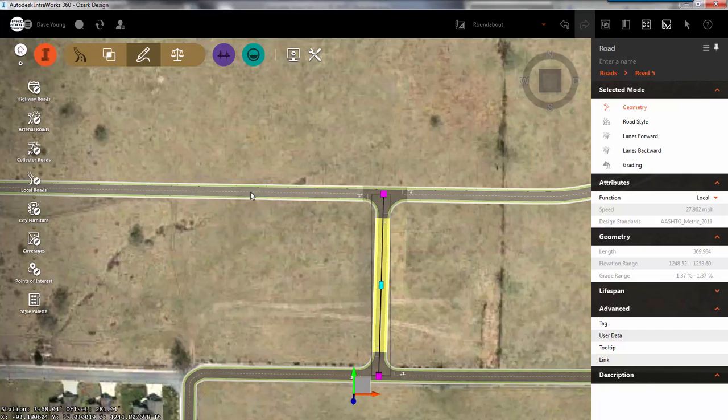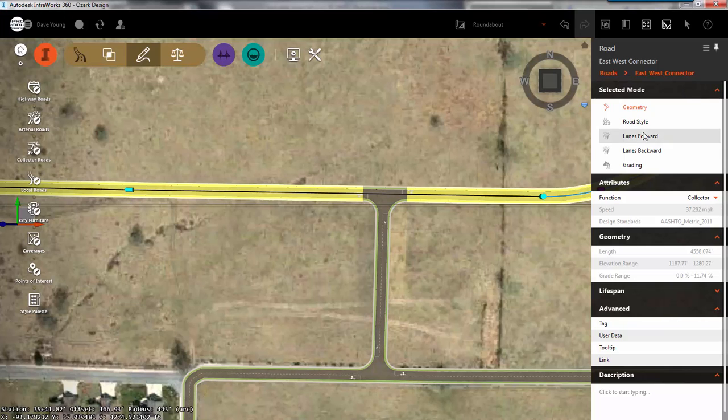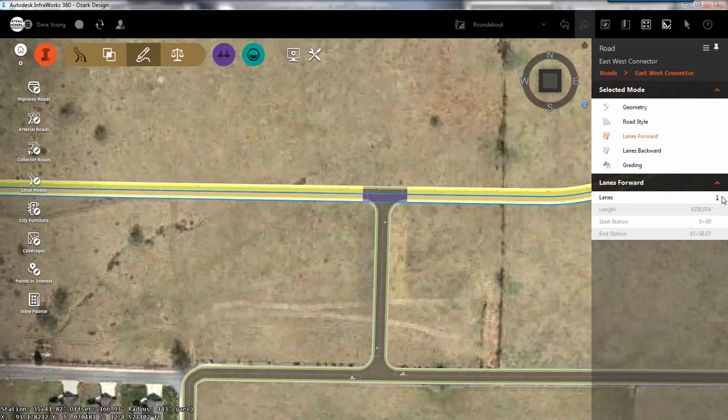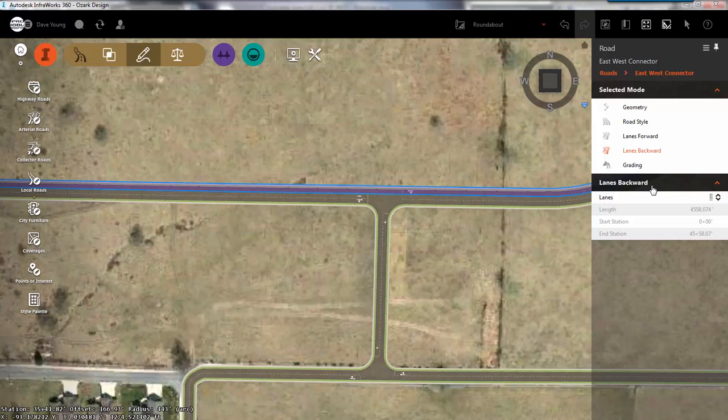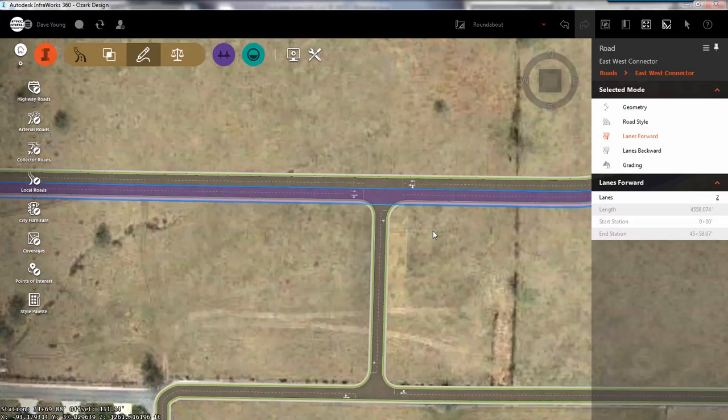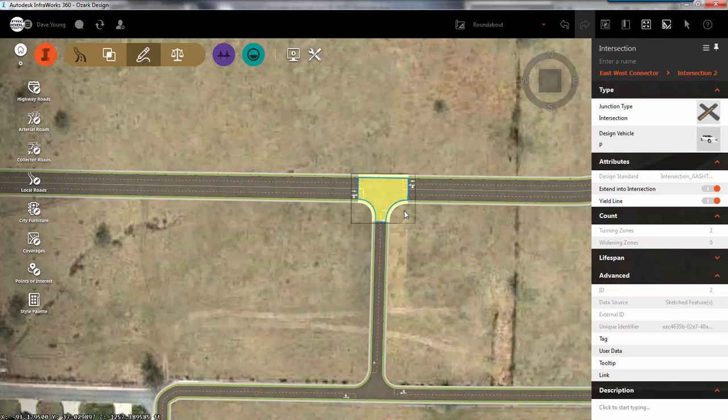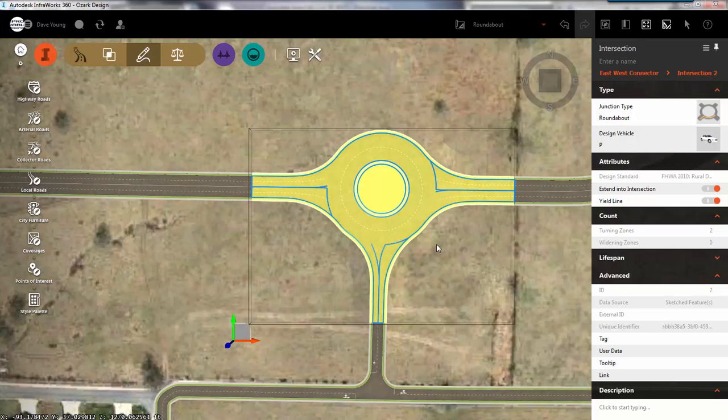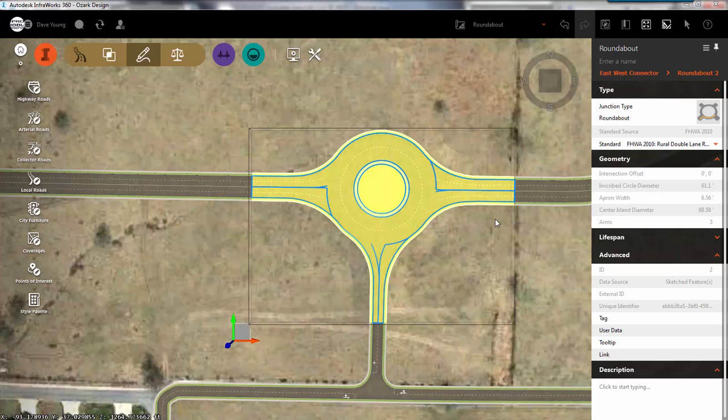So if I pick my main east-west road here, which I've named East-West Connector, I can change this from a 2-lane to a 4-lane with just a couple of clicks. So I added 2 lanes going back, we'll make 2 lanes going forward. So we got that now. Now, the intersection itself, I can add turn lanes, but what I'd really want to do is just change this from an intersection to a roundabout. And there we go.